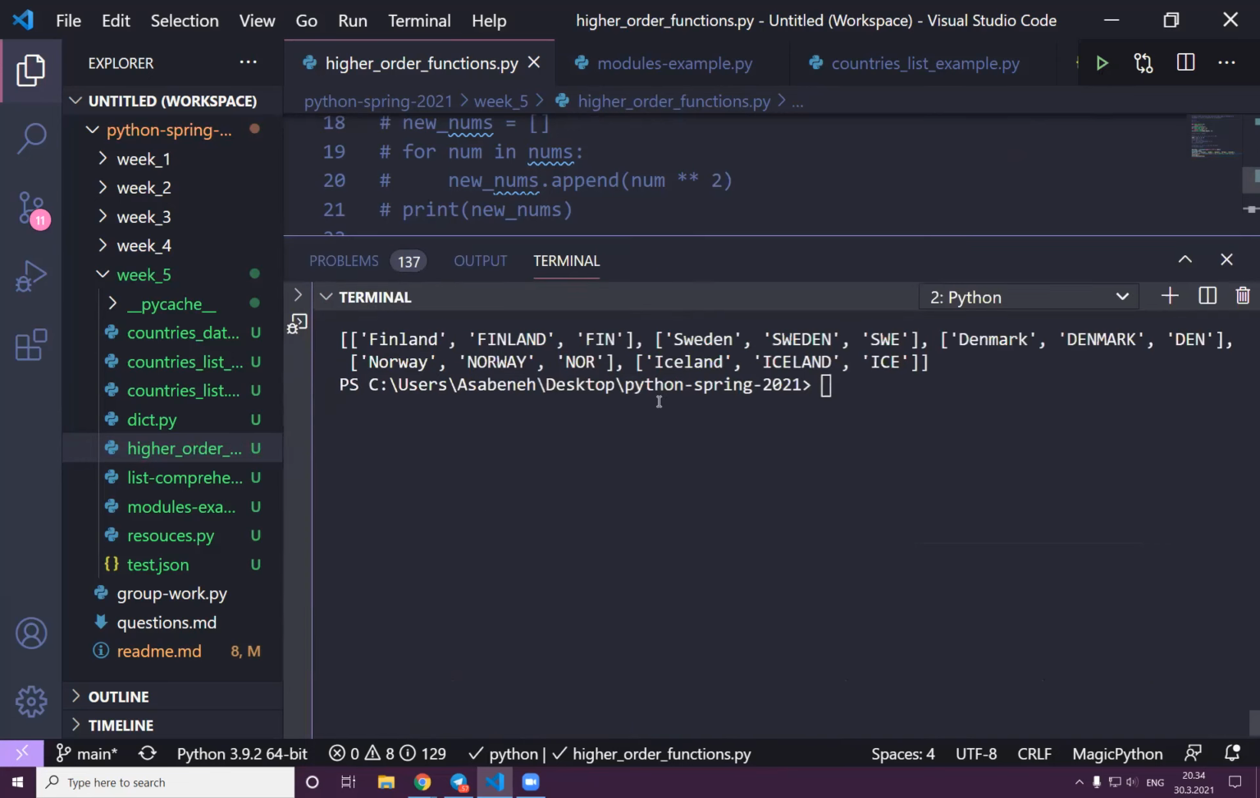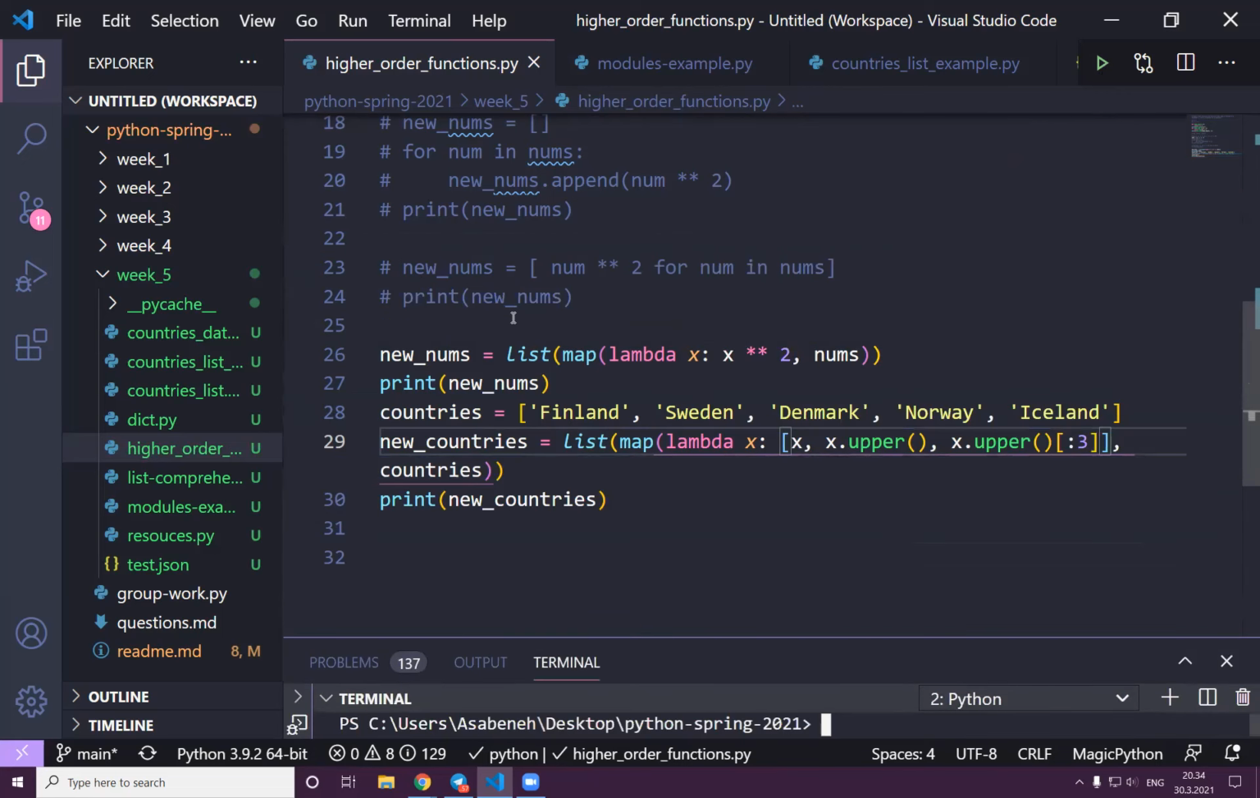So now, as you can see, I create something like Finland in uppercase and the country code, and the same goes for others. Great. This is a map. So you map one to something. So if you have one, this will be mapped to something. So the reason is it's a map. So there should be a match. Now let's move on to filter.